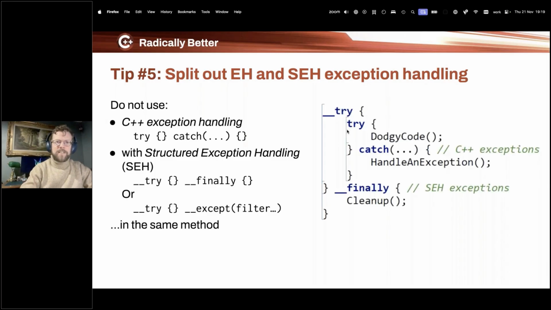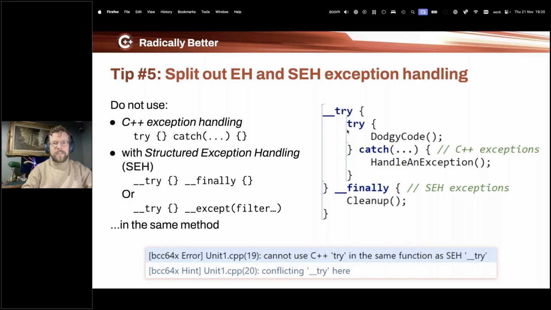Now, this is what it looks like. C++ exception handling is try catch, basically, and then SEH is __try. You most likely use try finally through this, and don't mix these two. Now, look, if you try, you'll get this. It'll tell you that you can't, and it'll tell you where and why.